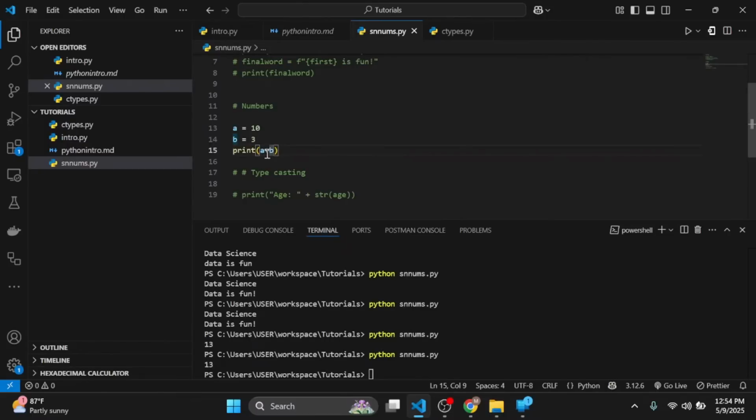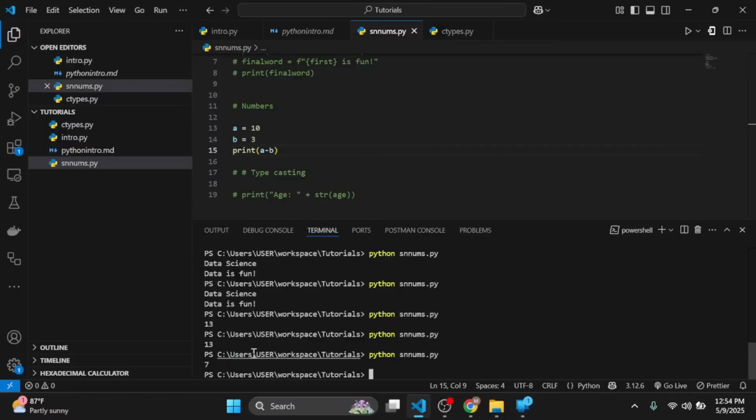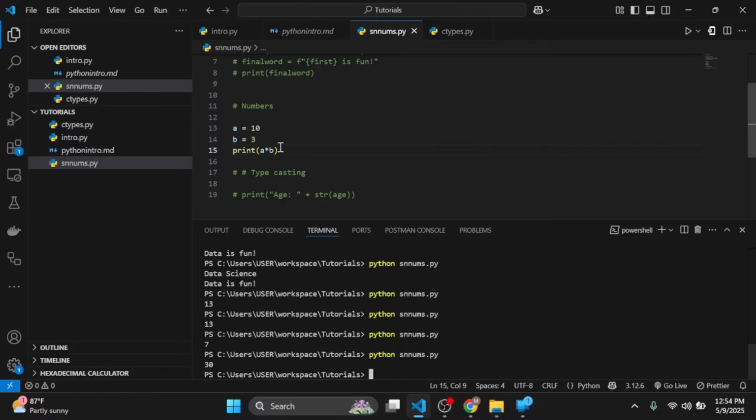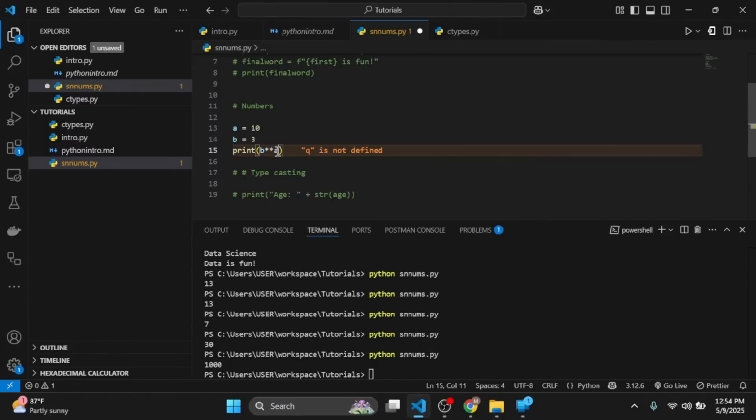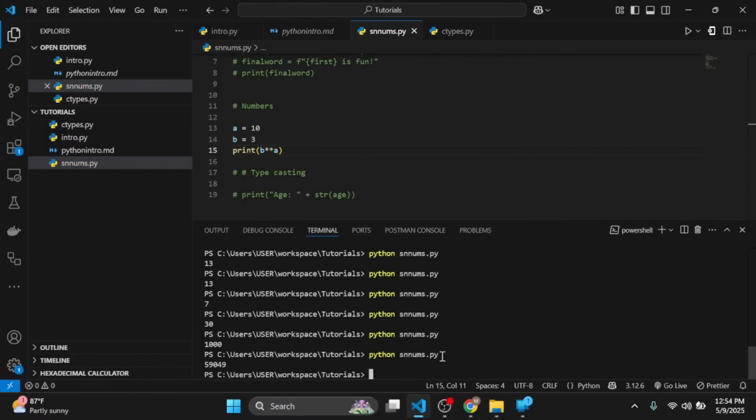Now A minus B is going to give us 7. Can you see the output here? And then A times B is going to give us 30. A to the power of B, that is 10 to the power of 3, 1000. You can also do B to the power of A. So that's how it works.